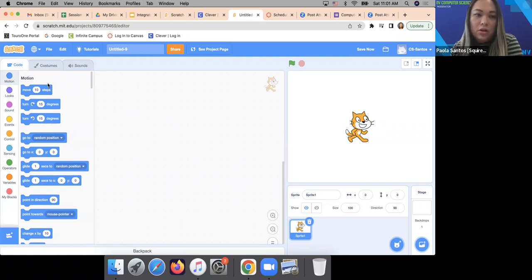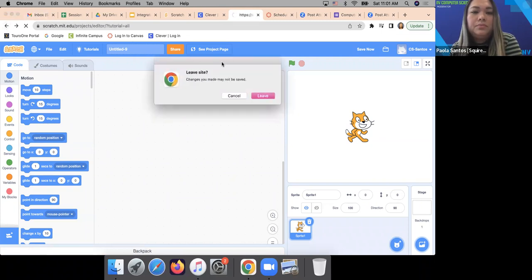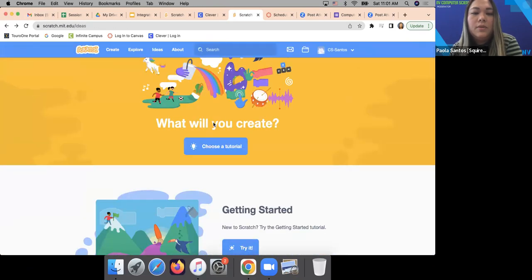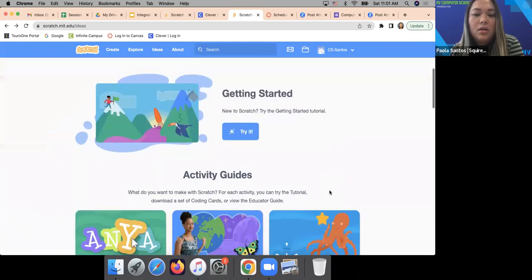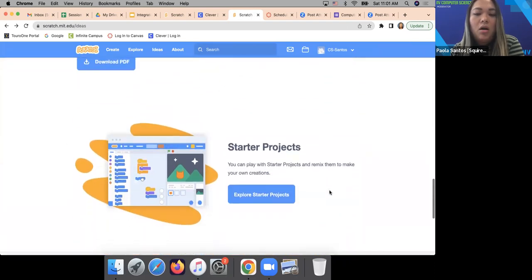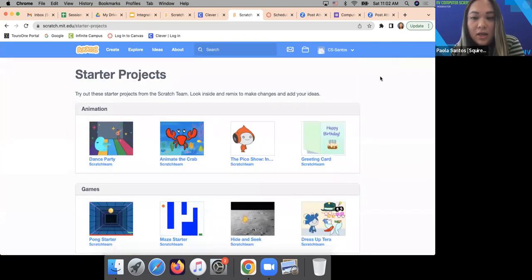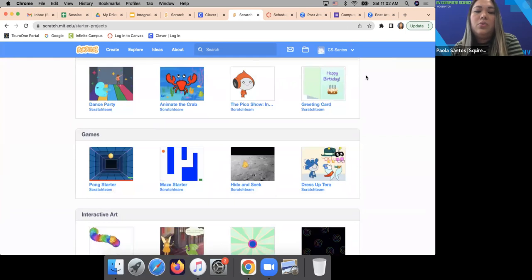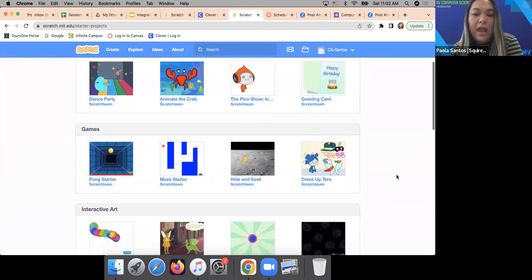After you show them the tutorial, you can always model how to create one, but in that ideas tab, let me go back to the home page. We are still in the ideas tab. If you scroll down, there's this thing called project starters. Project starters are animation that is already done. All they need to do is to edit it or add into it.